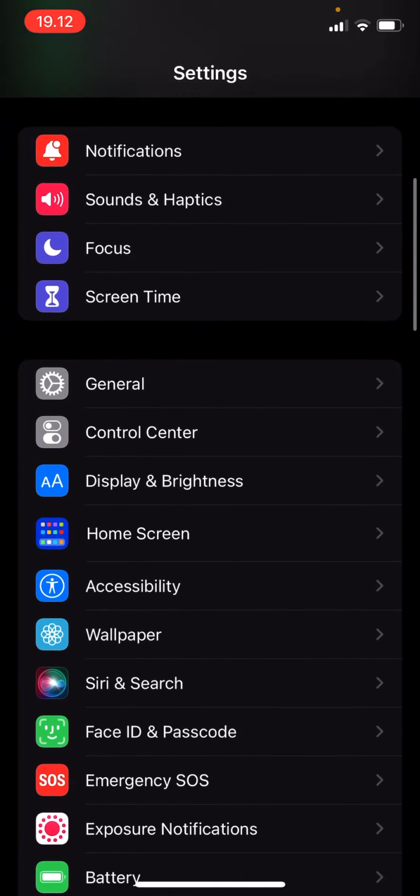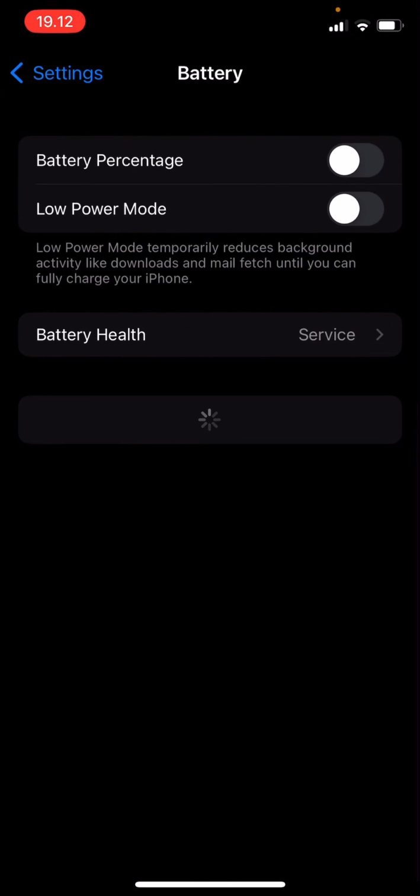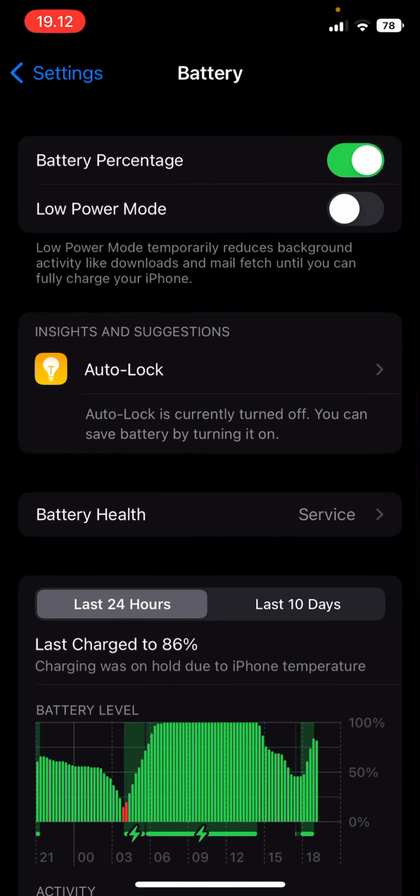So you're just going to scroll down until you find battery, and as you can see, there's a battery percentage option, and it'll show like the battery percentage on your phone. So you can now see it, and that is pretty much how you can view your battery percentage.